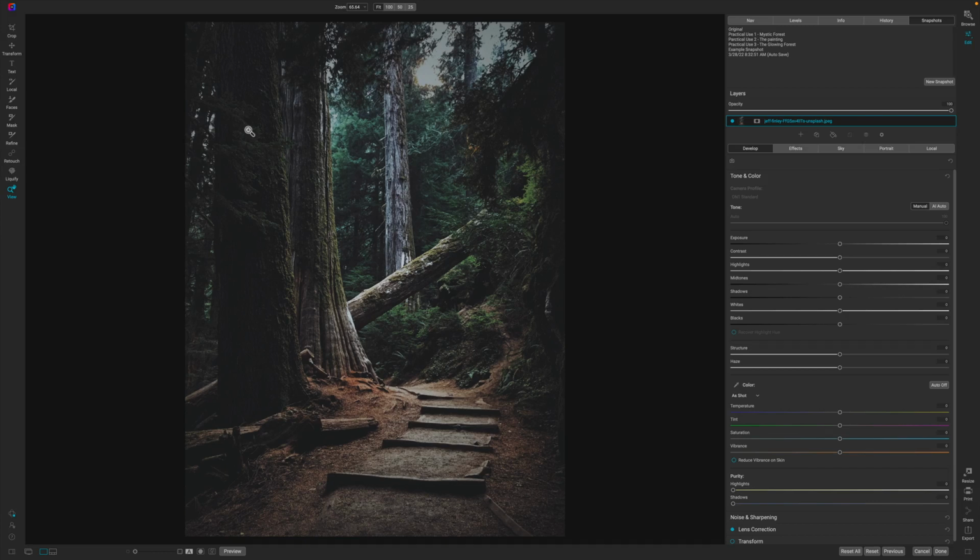Are you curious as to what order you should put your effects in? Well, today, hopefully I can help demystify that question for you and show you some cool ways of using the effects stack inside of ON1 Photo Raw. So let's go ahead and jump into ON1.